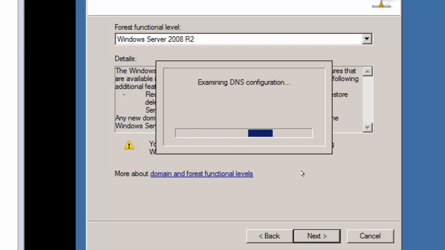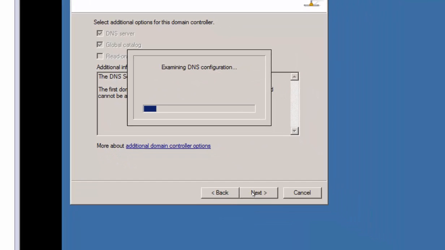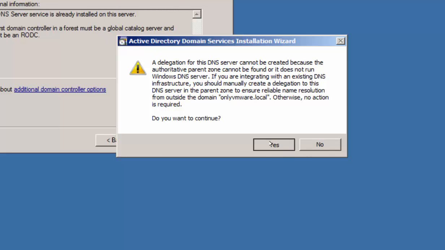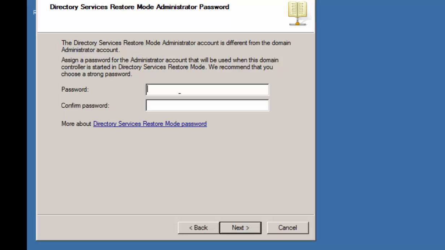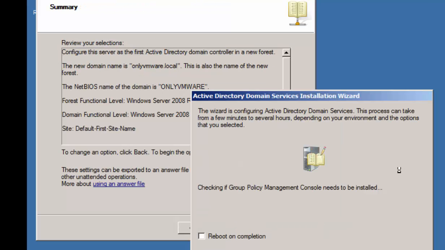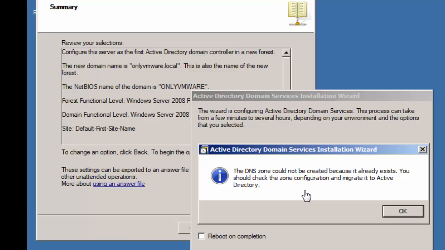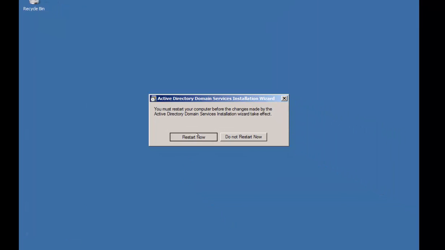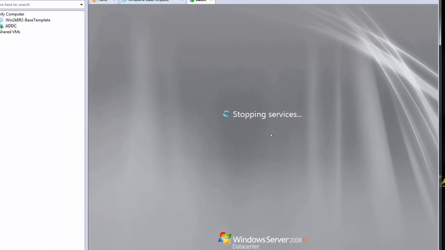The DNS is already there for onlyvmware.local. So we might get the error that the DNS already exists for the domain. Okay, next. Resume. Okay, yes. Next, type the password for the Active Directory. Next. Now it is installing the group policies, and the Active Directory domain service installation process is going on. Okay, as I told you that the DNS zone already exists, so no need to create. Just finish the process and restart now. So Active Directory installation is completed.